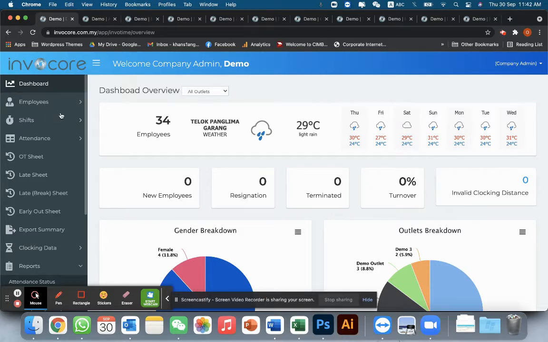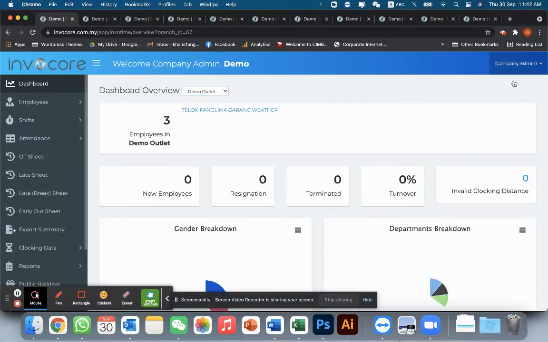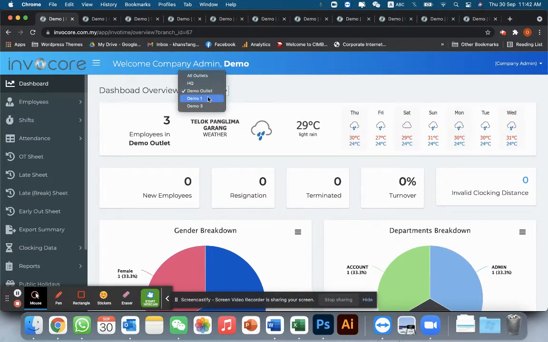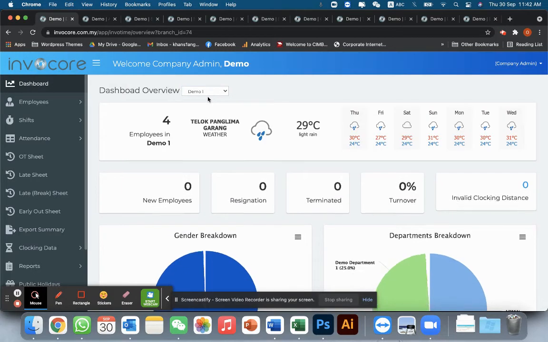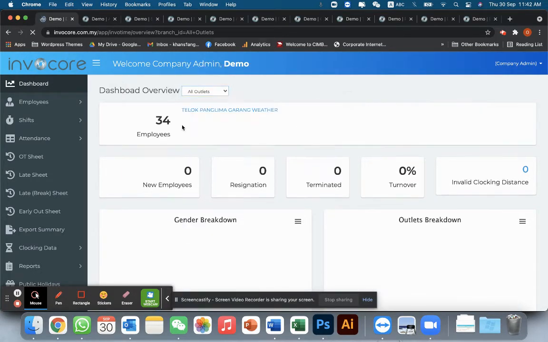This is the dashboard for the admin to access and check the attendance. For example, if you have multiple outlets, you can view different outlets from the company admin account. This will be accessed by the HQ team.